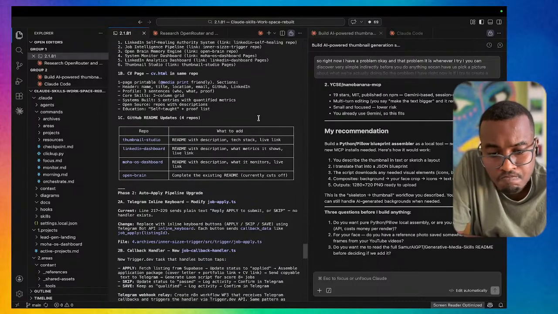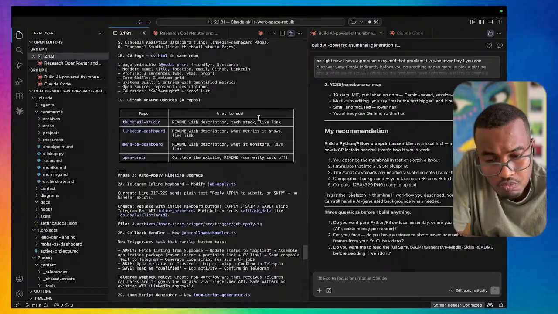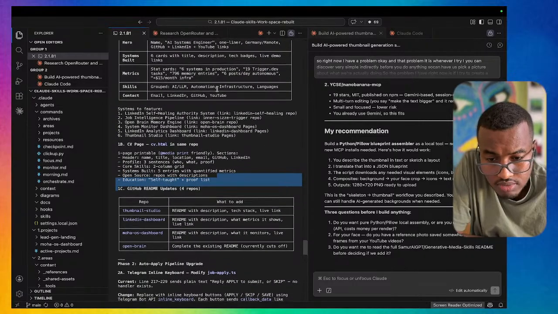5 in redundancy with quantified metrics, open source repo with the description, educational, self-taught plus the proof list. Cool. This is just the first system. Oh my god, it's crazy, man.